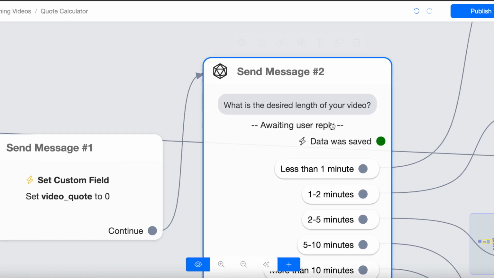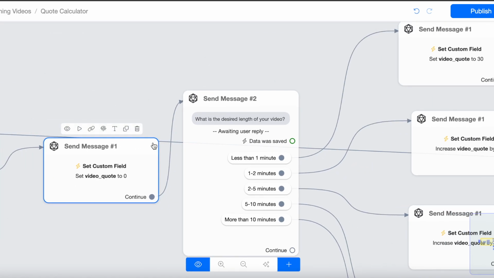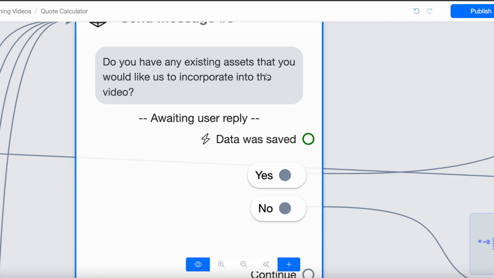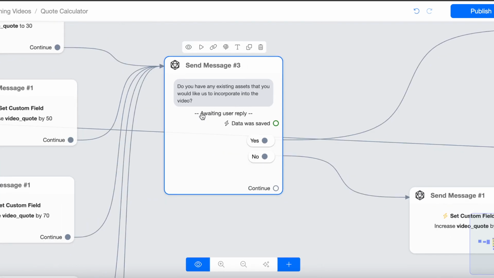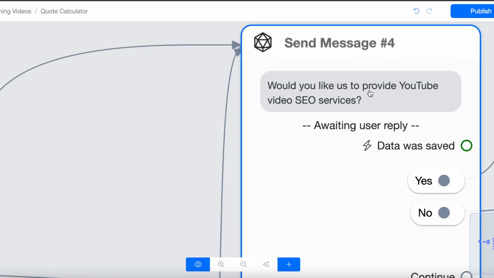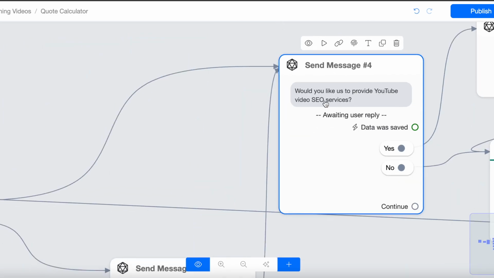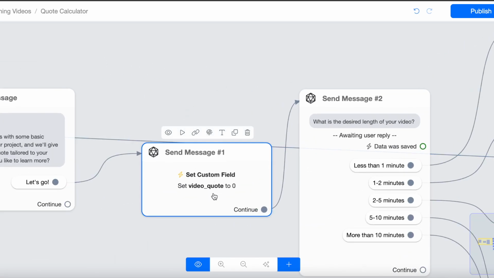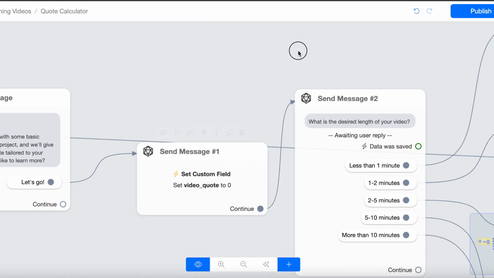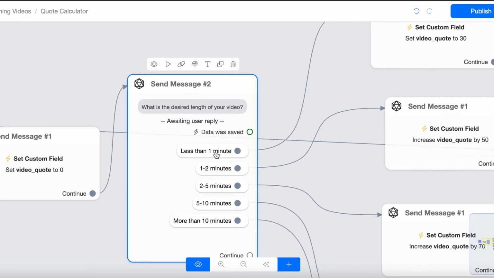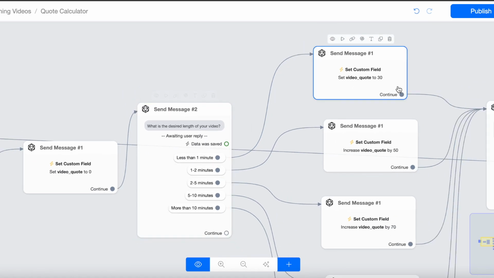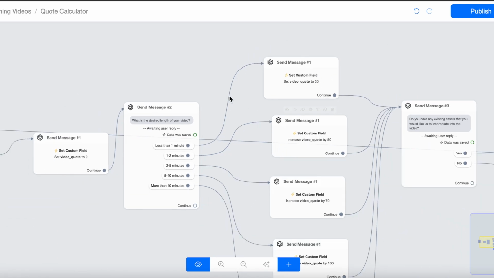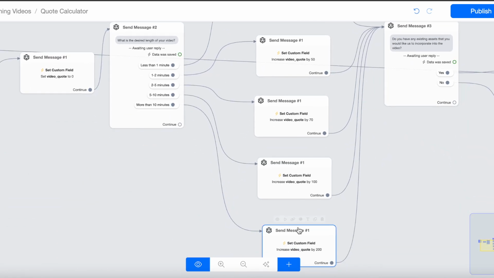Let's go. Since it is about video editing services, we are asking the length of the video, and also we are asking if they have any existing assets which we can use for the video, yes or no, and also if they would like us to provide YouTube video SEO services as well. What happens is that when they enter, we set the video code value as 0, and based on the answers, suppose they tap on the button 1 minute, we will increase the value by 30. If it is 1 to 2 minutes, then the cost will be higher, so we increase by 50. Likewise, if it's more than 10 minutes, we increase by 200, something like that.